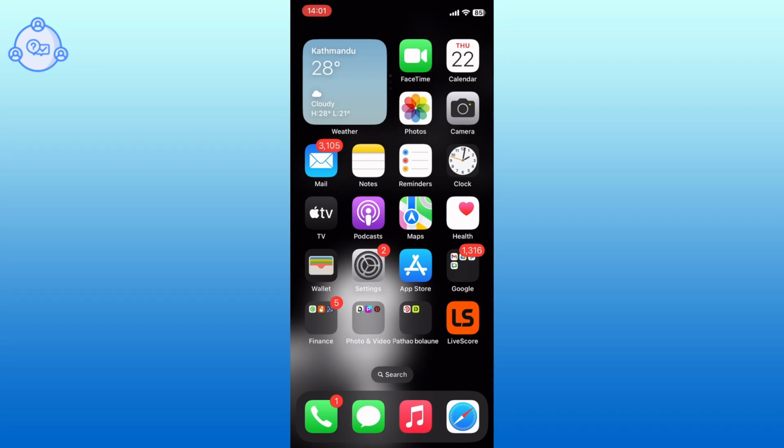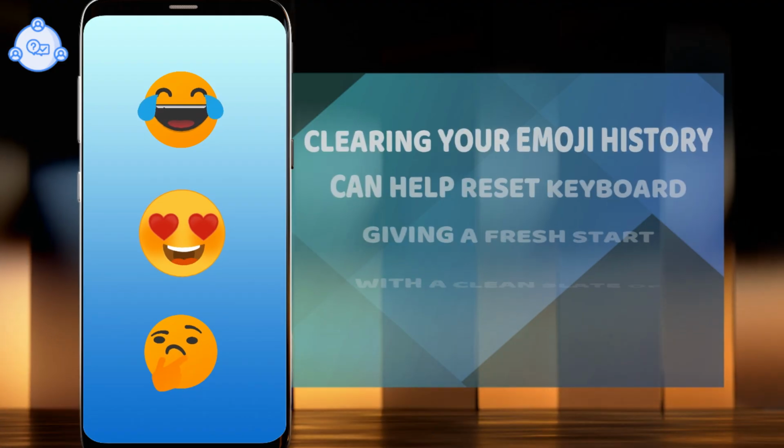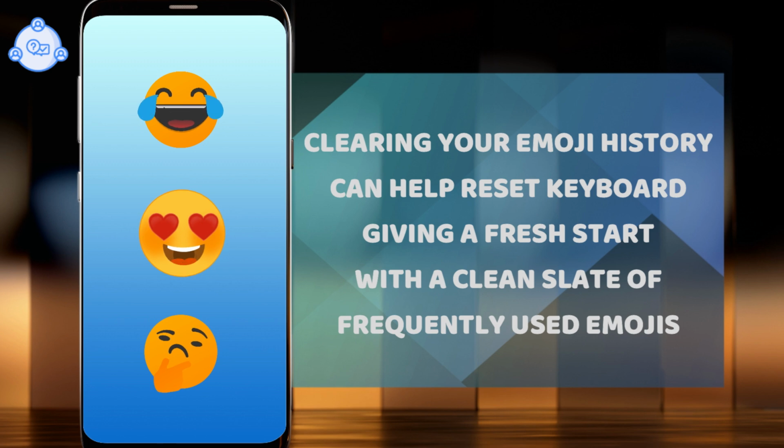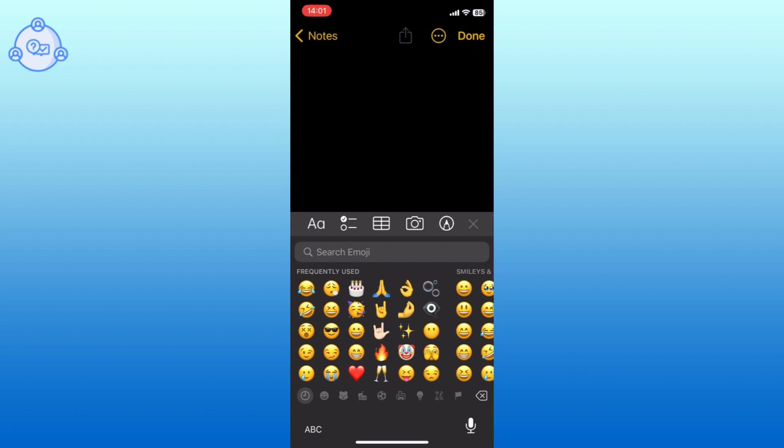In this video, I will show you how to clear your frequently used emojis on iPhone. Clearing your emoji history can help reset your keyboard, giving you a fresh start with a clean slate of frequently used emojis. So, let's get started on how to clear frequently used emojis on iPhone.